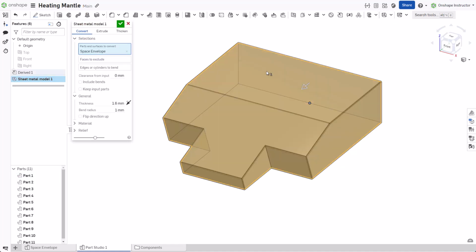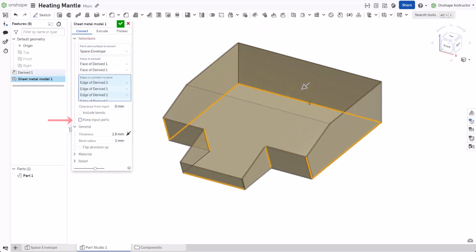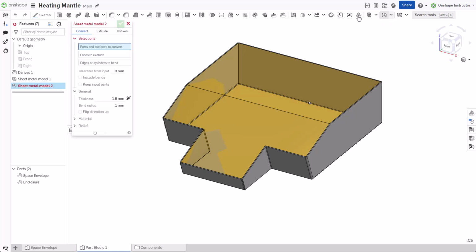Select the part. Exclude the top and angled face, then pick the bend edges. Check Keep Input Part. Set the remaining parameters and accept the dialog. Rename the part enclosure. Start a new sheet metal model feature and select the Thicken tab.